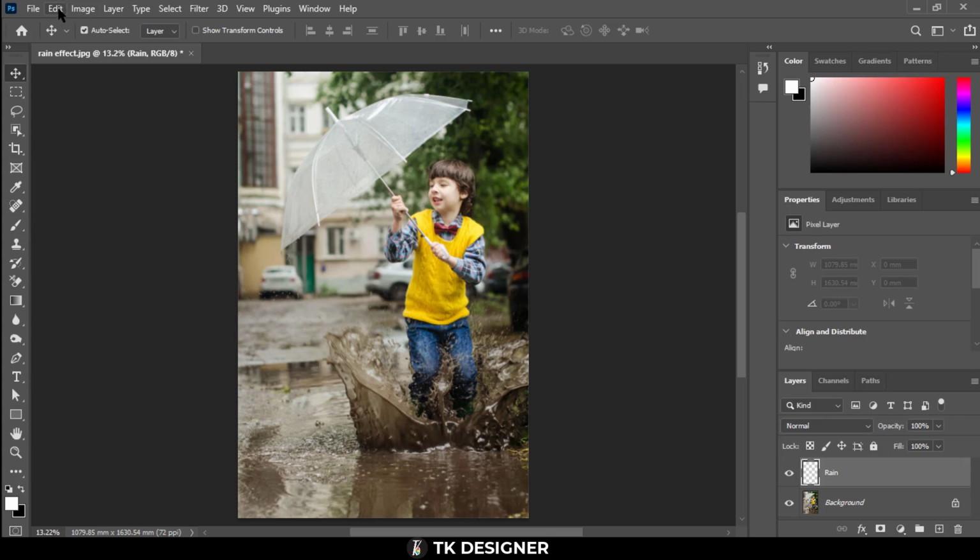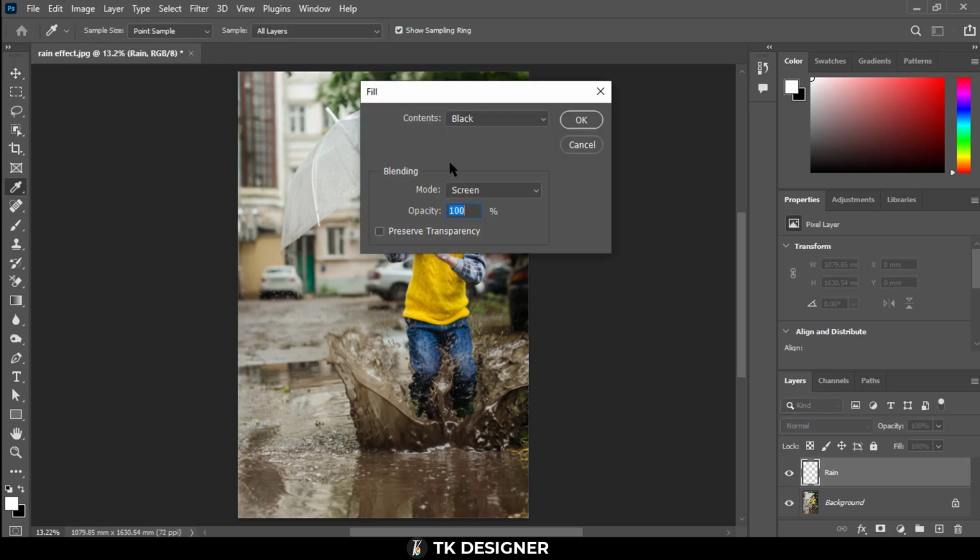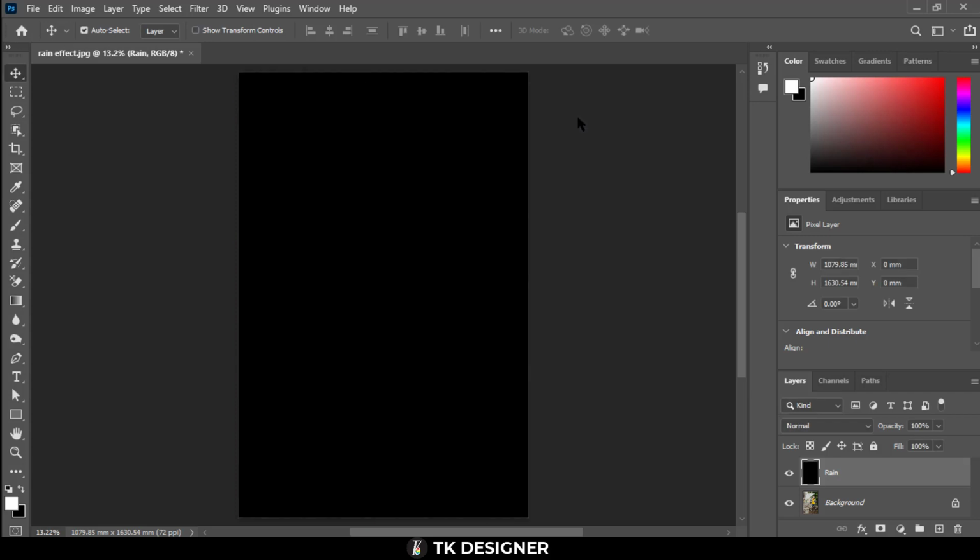So click on the Edit menu and choose Fill. Then we have to click here and choose black and hit OK. We can see Photoshop fills the layer with black, which temporarily hides the image below it from view.